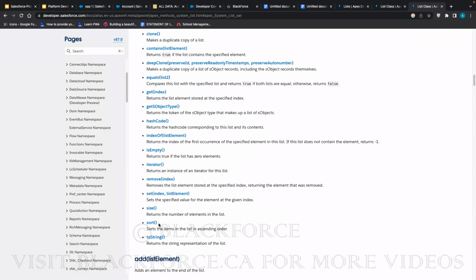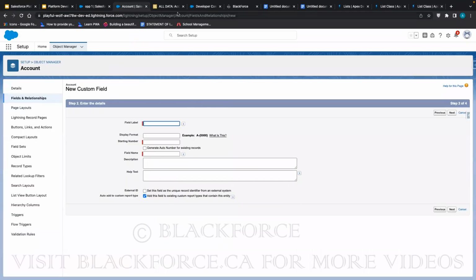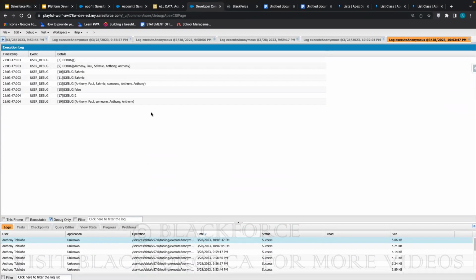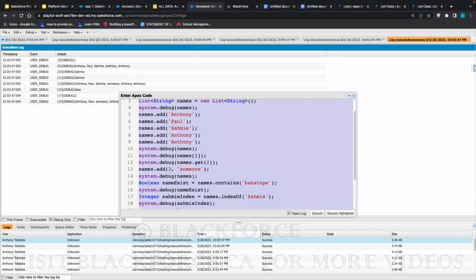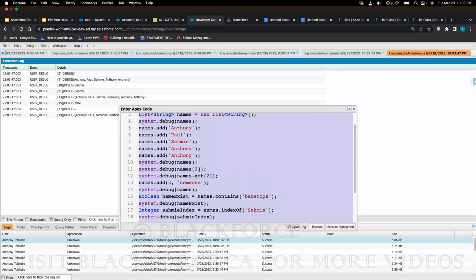Sort: you want to sort by ascending or descending order according to probably character values, right? So if I sort this ascending, all my Anthony will go to the top, then I have Paul, Sami, and someone. If I sort descending, then I have Sami, Paul, and all my Anthonys.